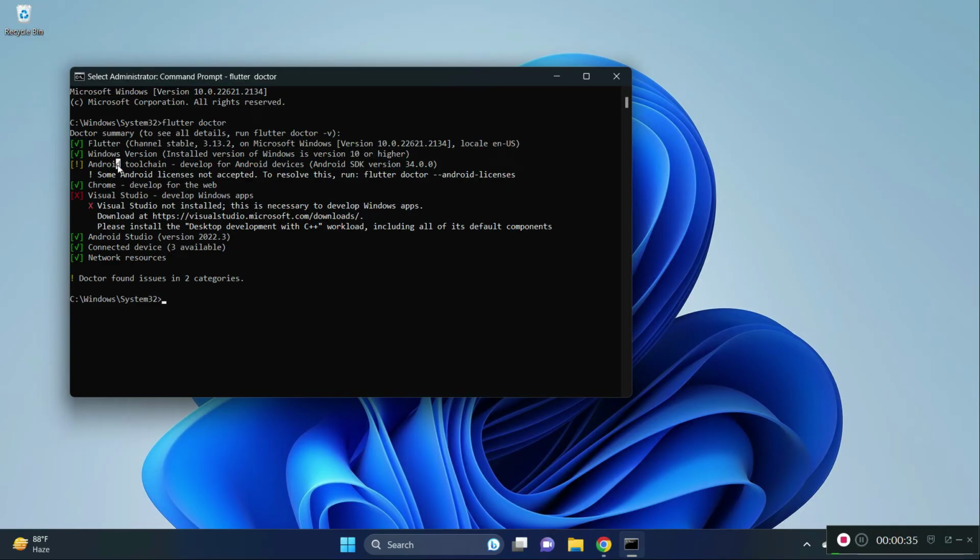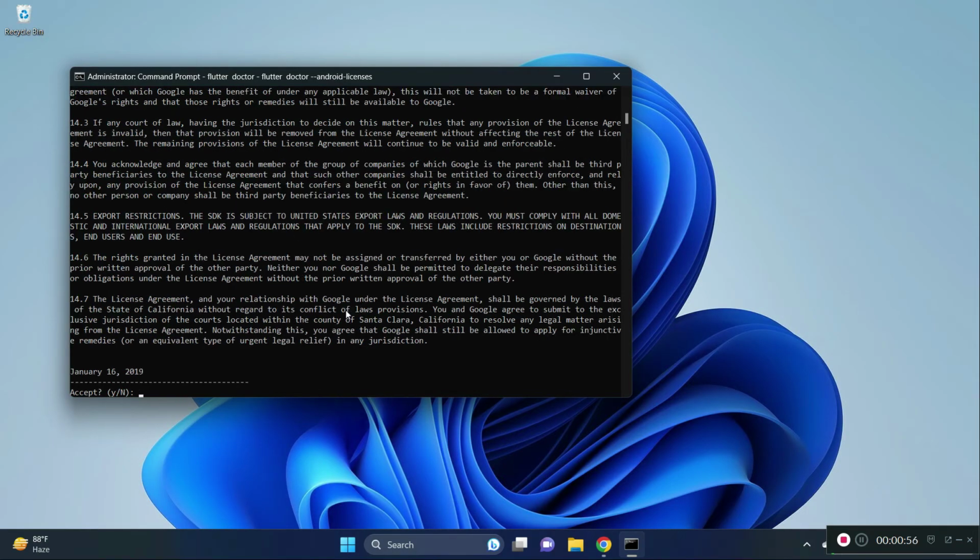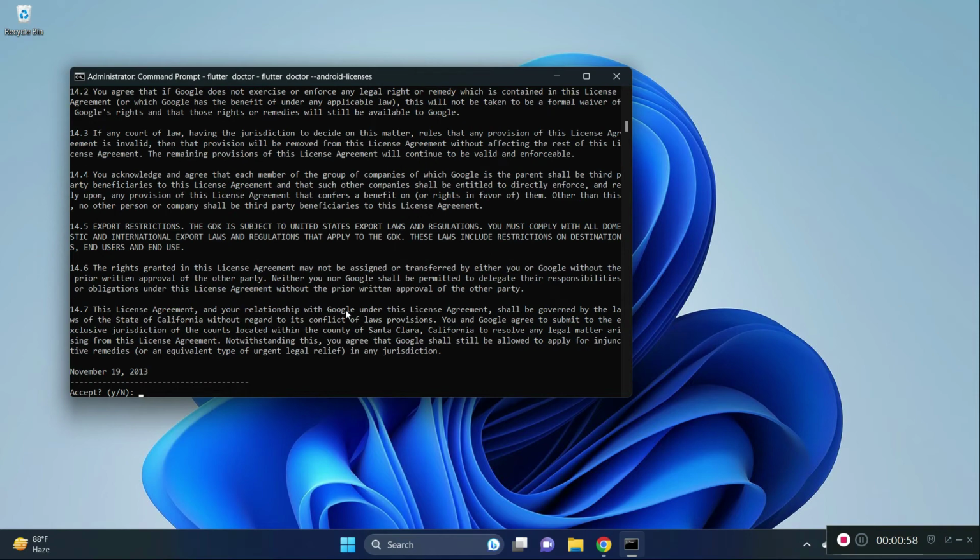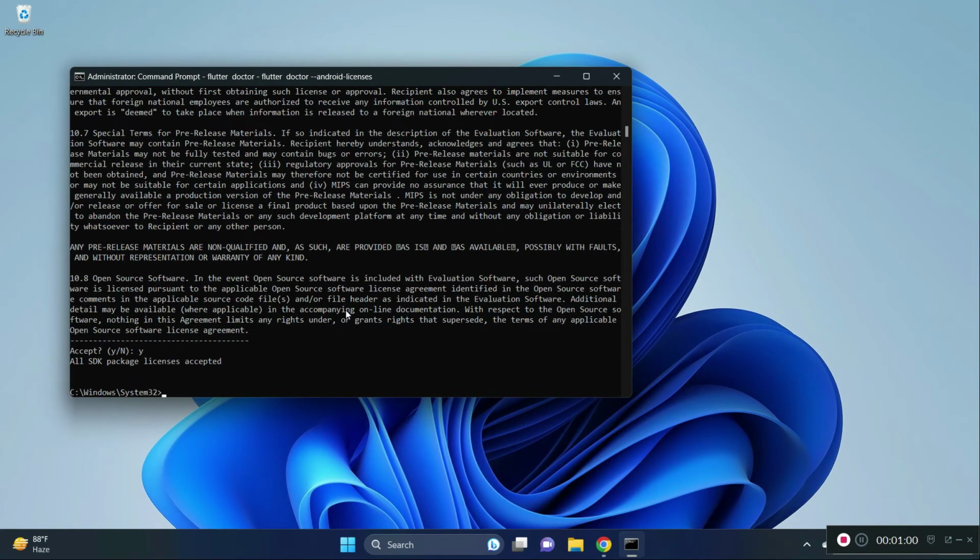Now one thing is left. We have to accept the Android license. So you have to just copy this command, which is flutter doctor android license. Select this and Control C, copy it and paste it here: flutter doctor --android-licenses, press enter. So we are going to accept the license. Write Y, yes, Y, yes, Y means yes, press enter.